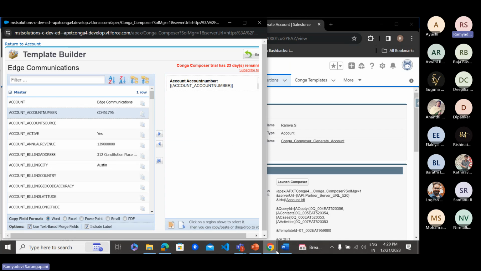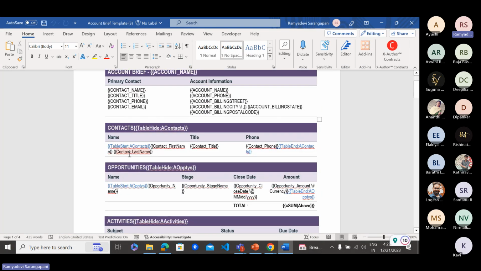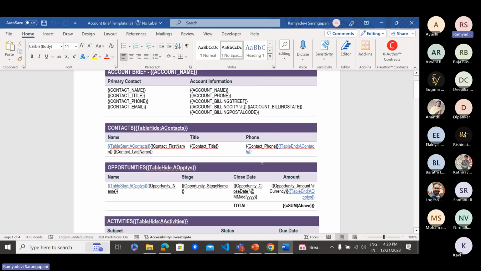Likewise, I have created all these merge fields, and when you download, it will show all your data regarding the master object and child object. All our data will be loaded here and we can generate it. In this way, we can access the merge fields and generate the document. So this is all about the Conga template.